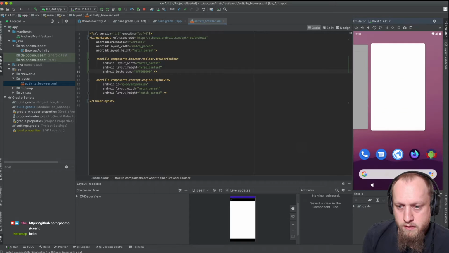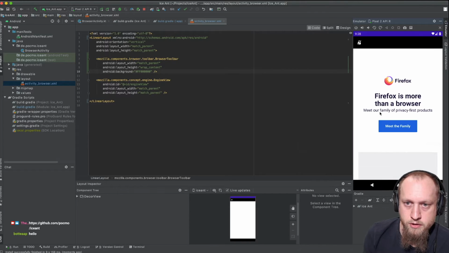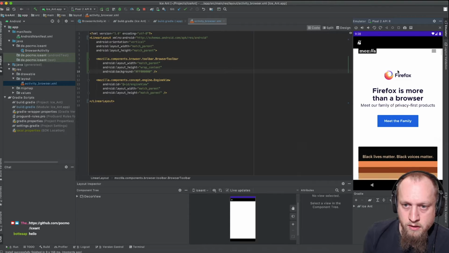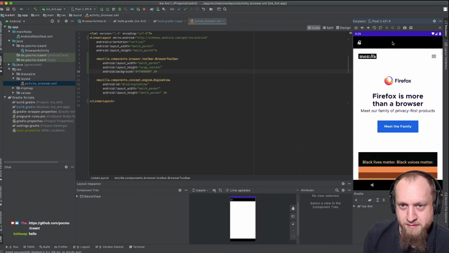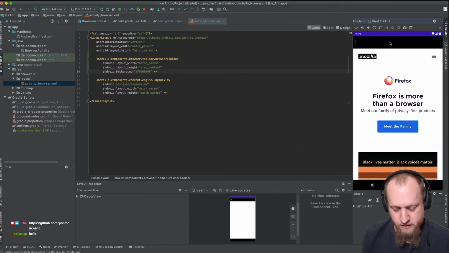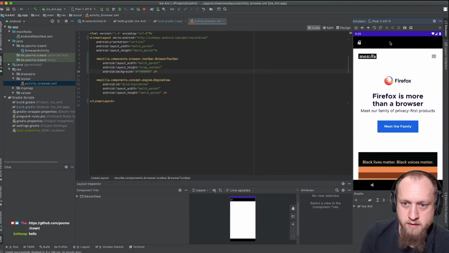Oops, did I click? Yeah. So, you are probably noticing something here. We don't see a URL, and if I click into the toolbar and type something, it doesn't load.